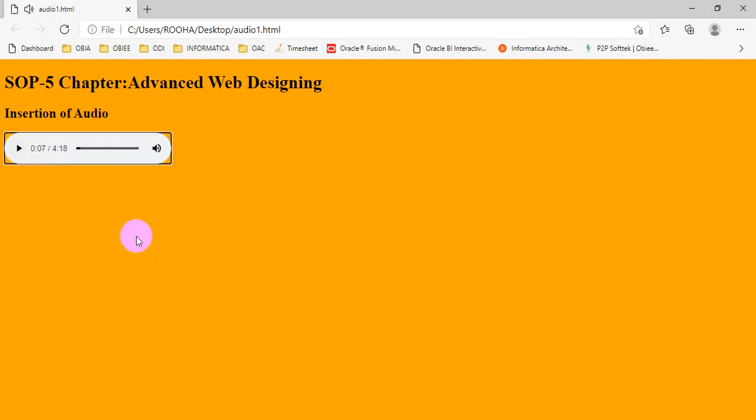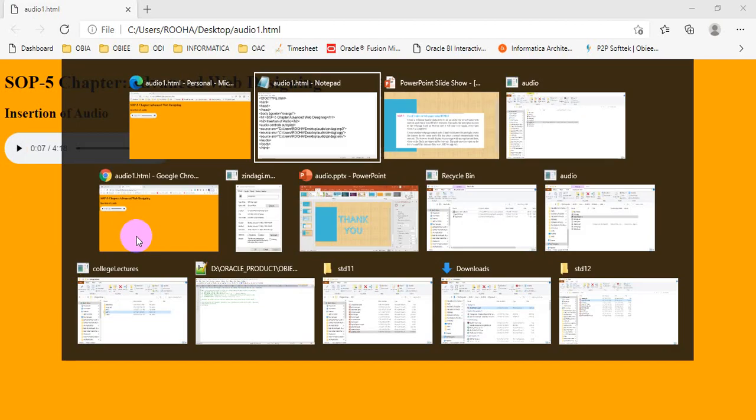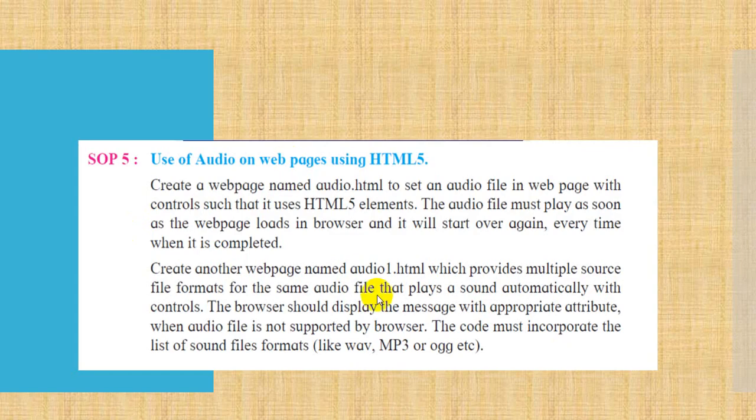Okay, students, so now we have achieved what the practical or what the examiner wants. Because in our practical, or in our SOP, it is saying that we have to create one simple HTML page in which we provide multiple sources, and the file is the same, only the source and the file type will be different. And that file will play automatically, and that file will have some controls. So this much we have completed till now.